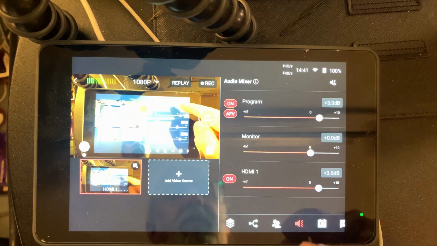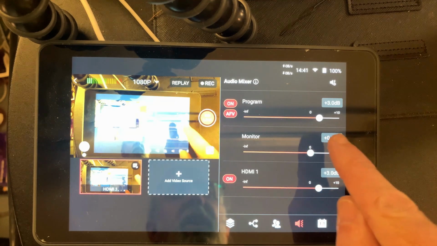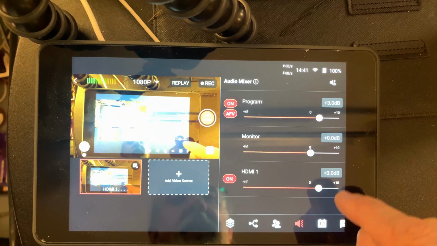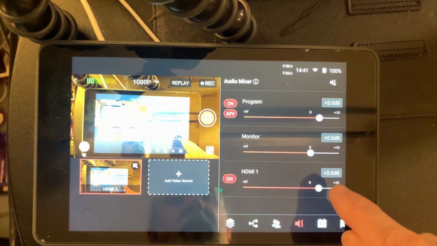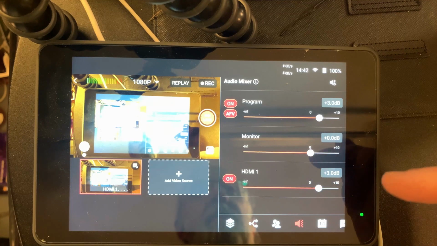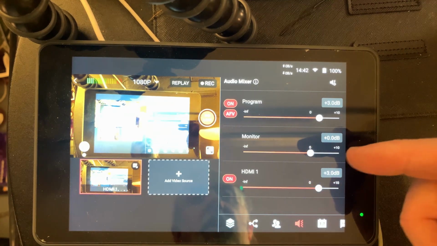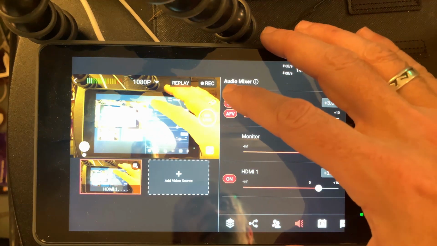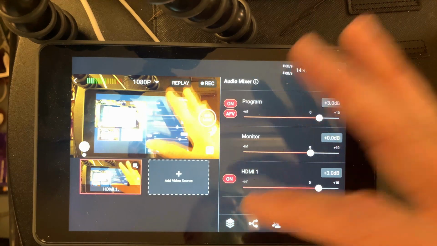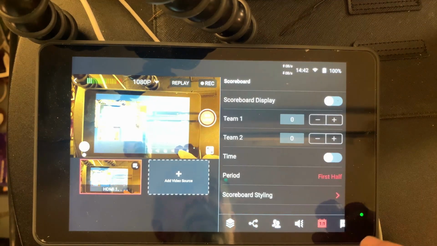We have the ability to do audio stuff here. One thing that I noticed is it seems to me that about 3 dB on program and 3 dB on HDMI gives you a good level, at least with my setup. So that is adding a little bit of gain to it. You can have the audio always on, audio follows video, etc. So pretty standard stuff there.